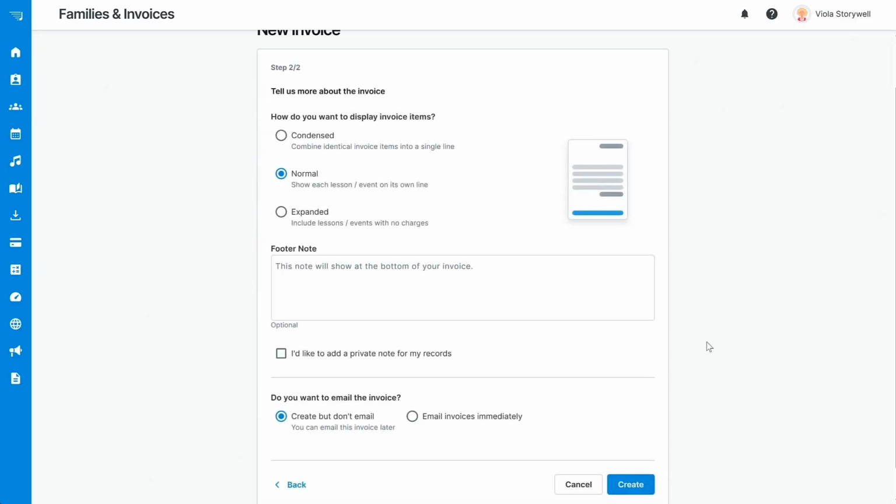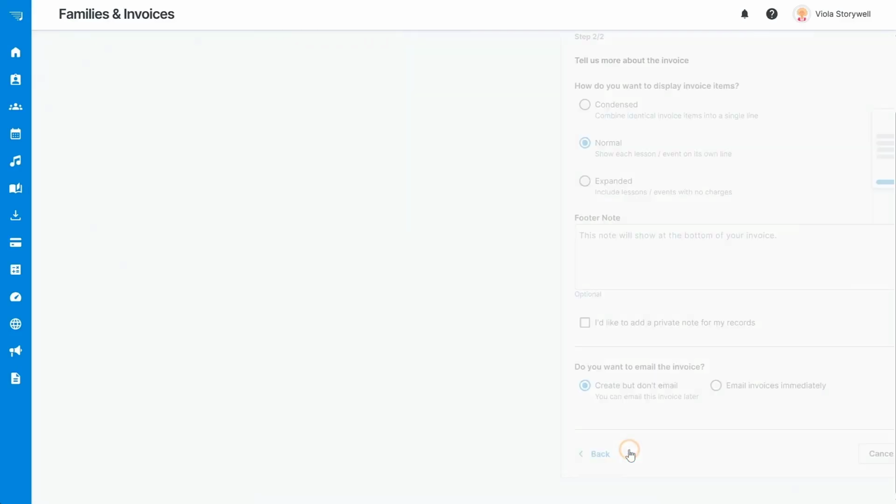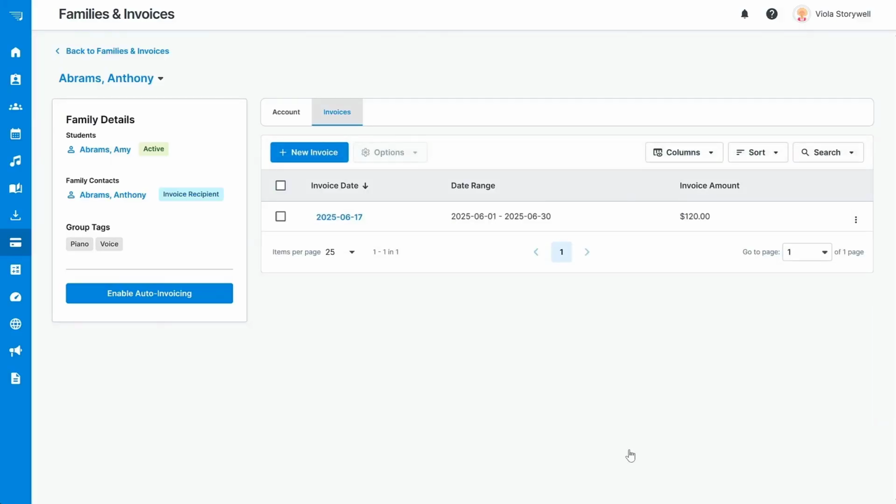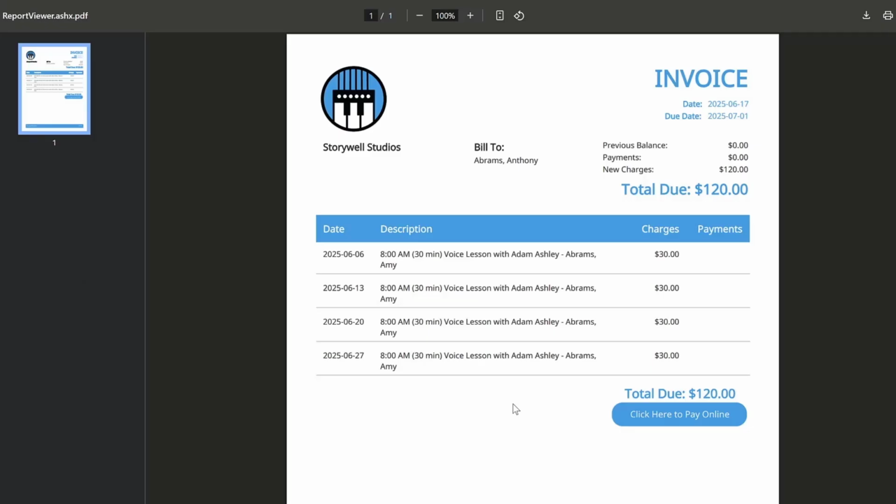Click Next and choose the level of detail that you'd like to include by selecting the appropriate format. Click Create and you have created a new invoice for this family. Let's take a look. The invoice shows an itemized list of transactions with a very clear total amount due. You can also upload your studio logo to customize your invoices or use one of MyMusicStaff's available stock logos. You can even change the invoice accent color.